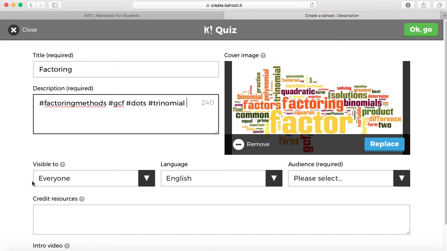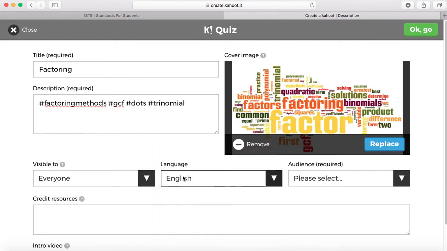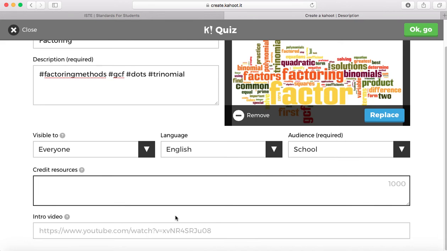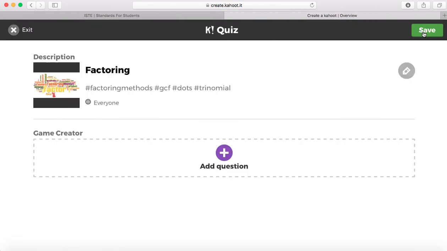And then you can write who it's visible to, so I'll keep it as everyone, but your options are only me or everyone. The language, you can pick from various languages, I'll keep it as English. And then your audience, I'm going to select school. You can also type in credit resources, and this is adding memes, links, or textbook references there. And intro video is to play video on the intro screen as players join your Kahoot. So I will click OK, go.